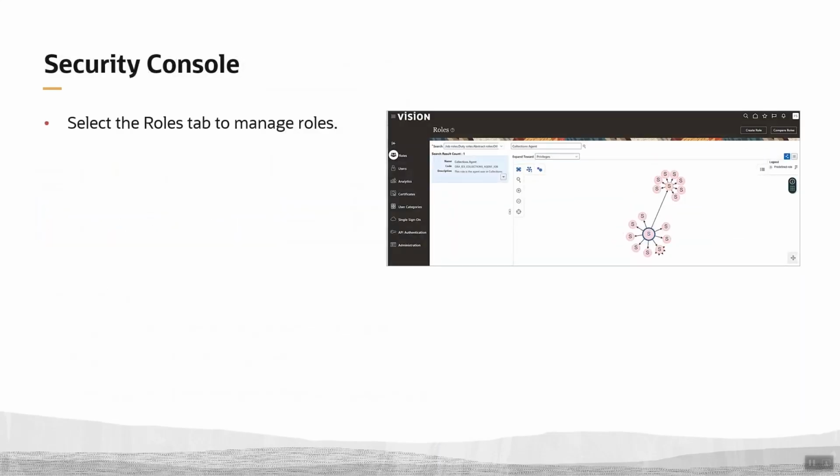Another key configuration in a cloud project will be the setup and maintenance of application security. Simply put, who can do what on which set of data. Application security in Oracle Cloud is controlled from a single security console.